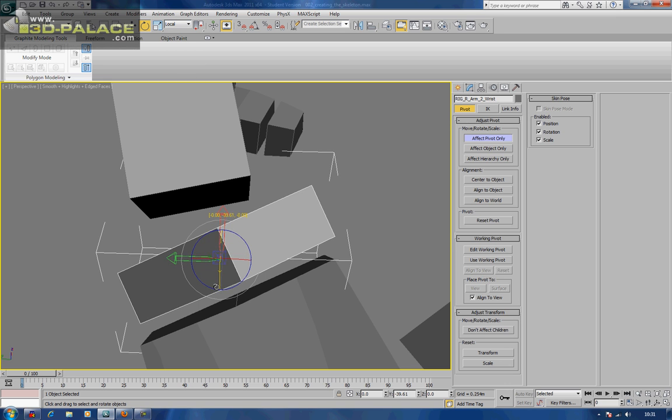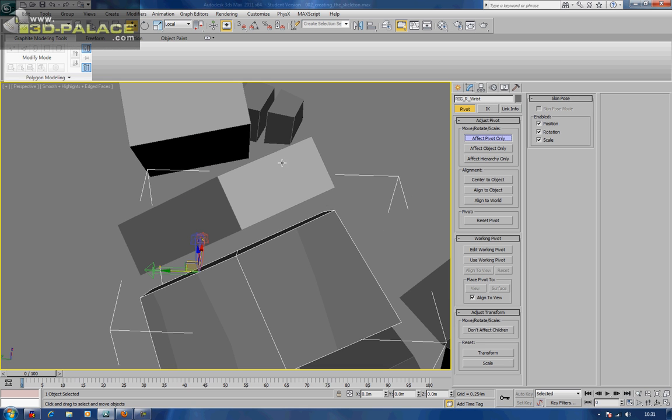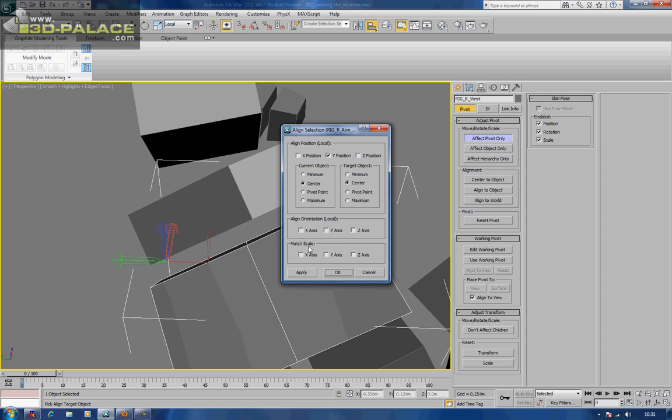Change this to local. There we go. Makes things a little bit easier. Okay, so now that is leading off there, which is where it should be. Now this one's pivot, we want to be aligned to this one, so what we can do is just click the align tool. Okay, and now we can align on the pivot point like that, and align its orientation at the same time.